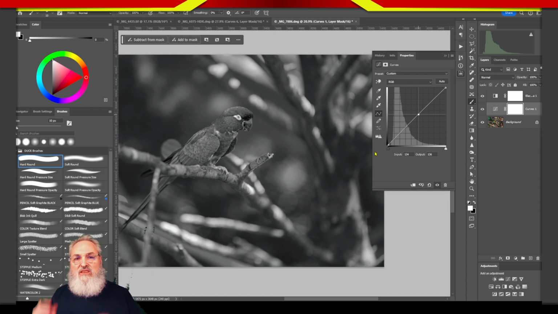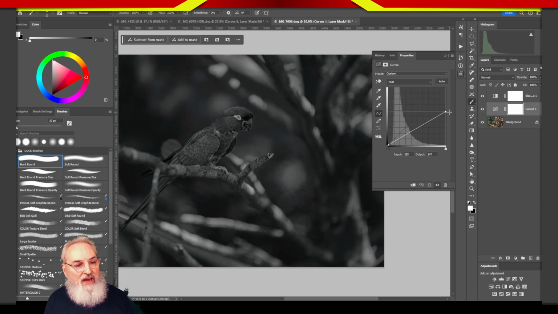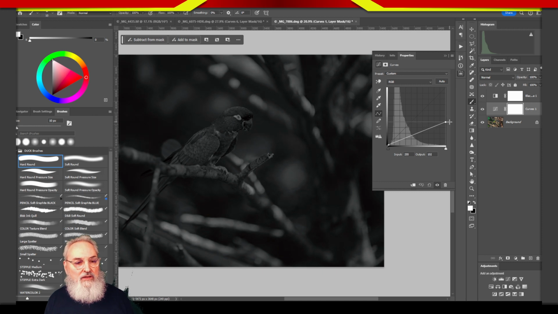So what's my goal with this particular image? The goal is to make the bird lighter and the background darker. So do I want those highlights darker? Yes. So instead of grabbing it from the middle, I'm going to grab it from the highlight and bring my white point down. Now look at those highlights. See how they are now much more diminished?